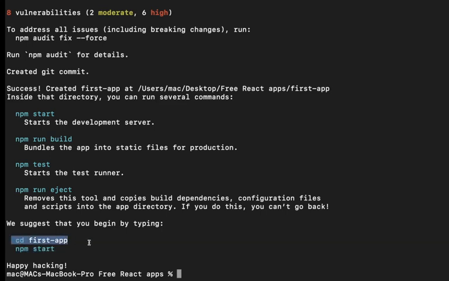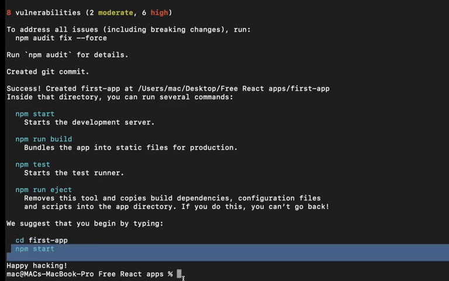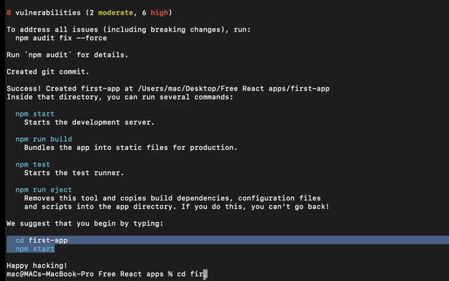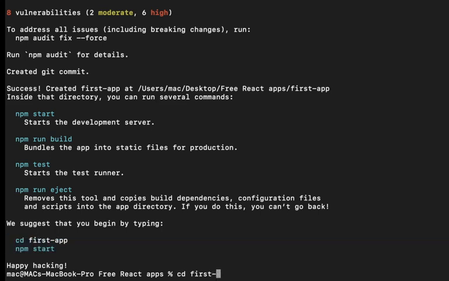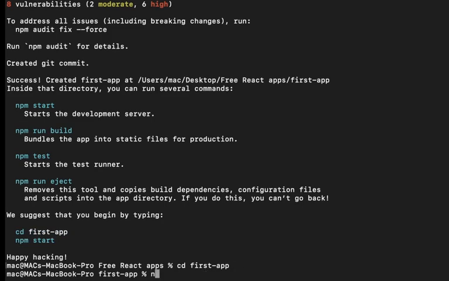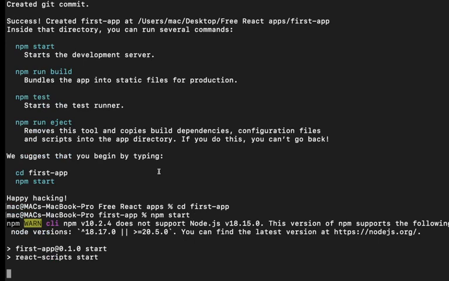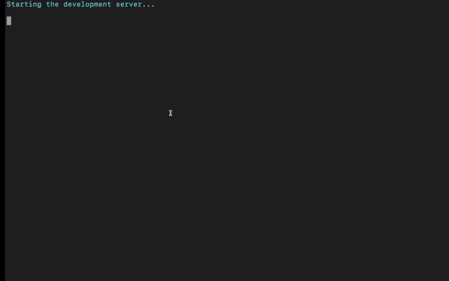So let's first move into the folder, then we start it. CD, the name of your app. All we are doing is following these two commands. This is going to launch it on the browser. So here is our React application. It's loading now.